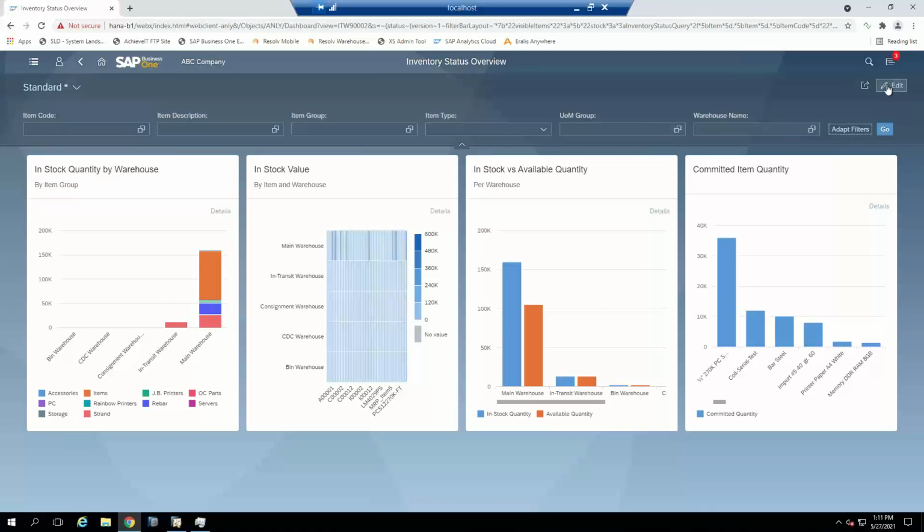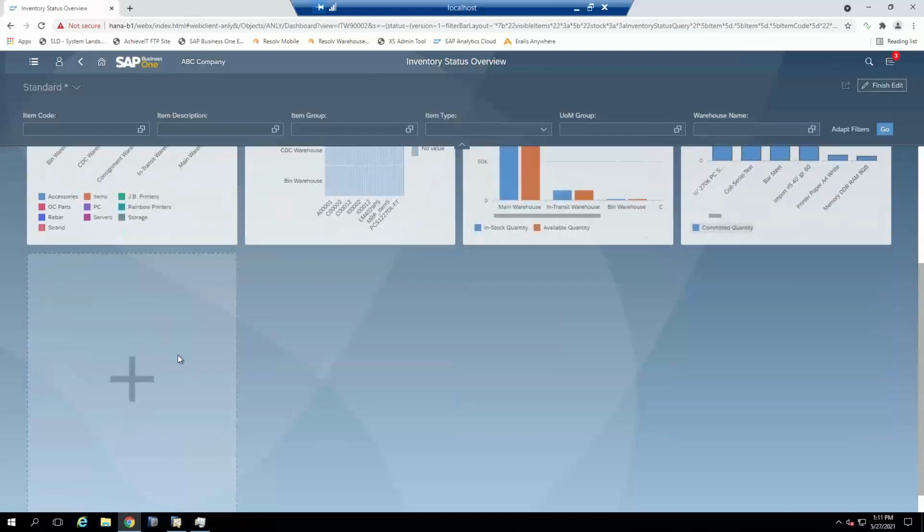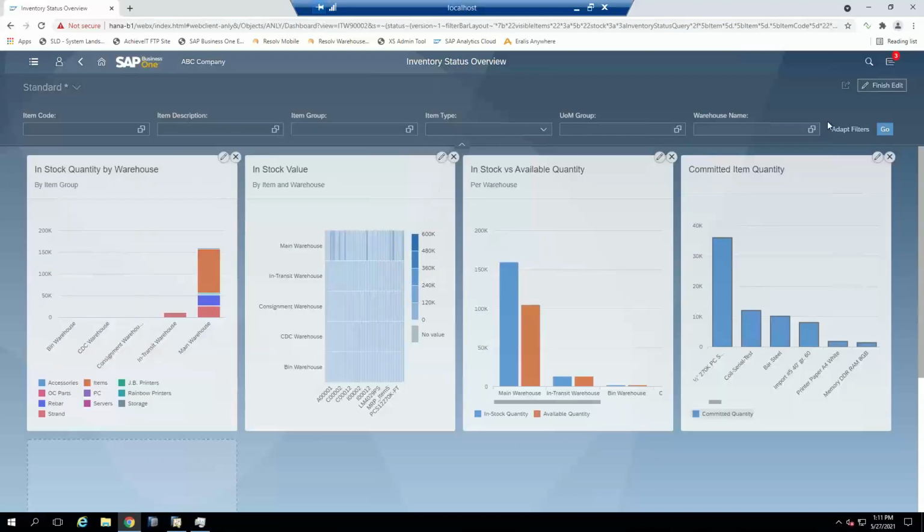We can also edit this view. So it comes with a few different visualizations right out of the box. But if we want to edit any of these specifically or create new ones, we can do that very simply just with that button there.